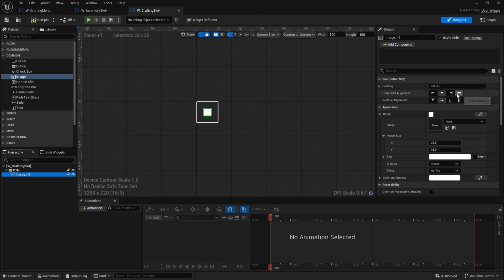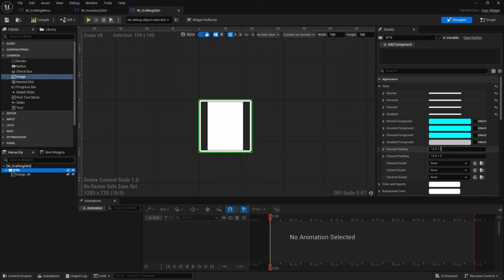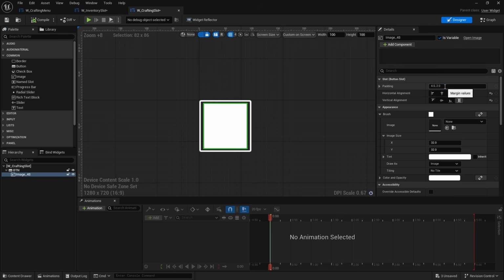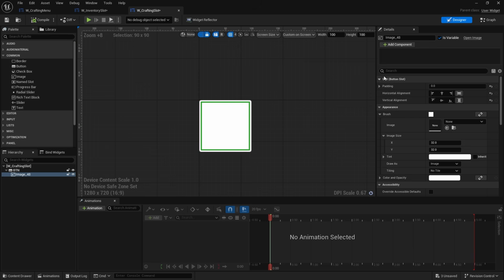And the image, I want to fill the available space. But you see, you get weird padding because it's a button. I'm going to go to the button here and change the normal padding to be just like, let's say, 5 and 5. And then click on the padding for the button slot and put that at 0. That's a bit nicer. So this image here, we'll rename, make sure it's a variable.